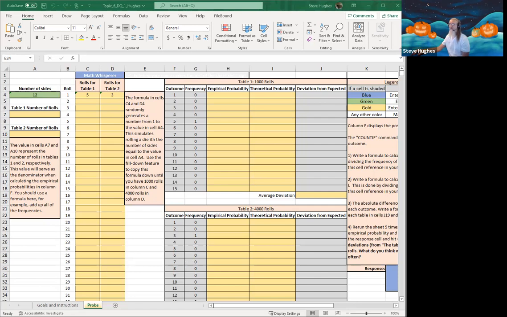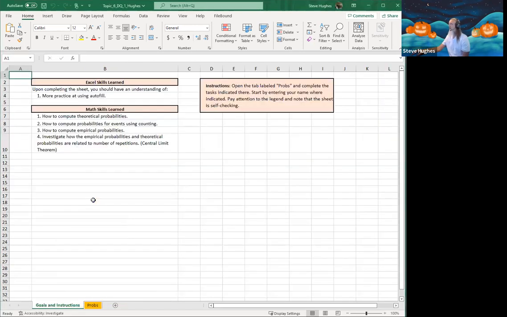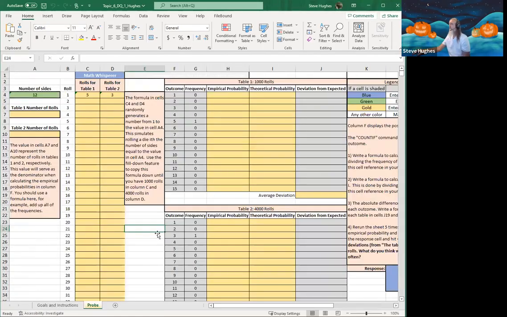Let's check our goals out here just a moment. We want to learn how to use autofill, theoretical probabilities, compute probabilities for events using counting, empirical probabilities, and investigate how the empirical probabilities and theoretical probabilities are related. All right, let's look at this.